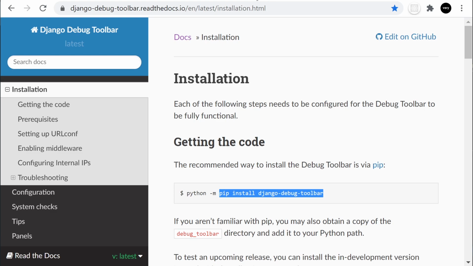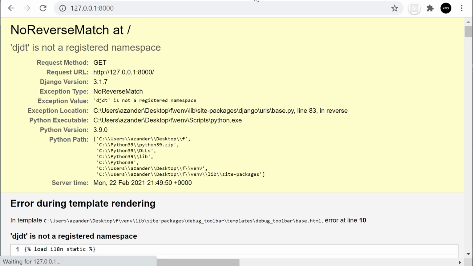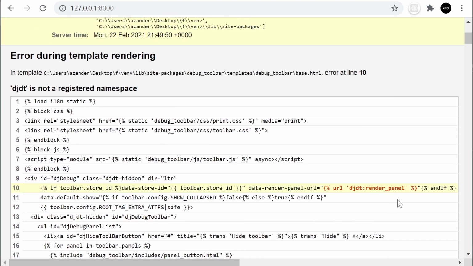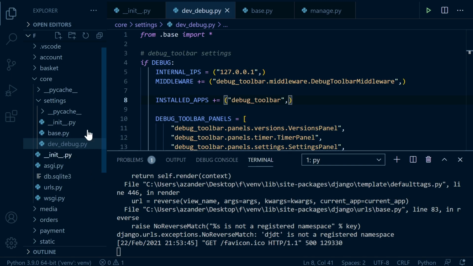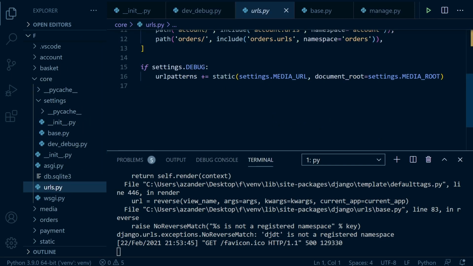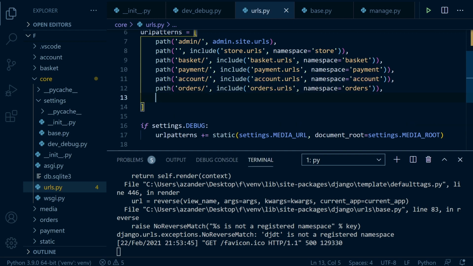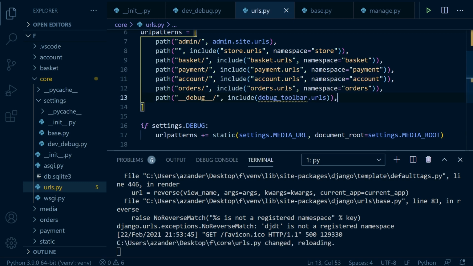So let's just double check in our browser. Yeah, we're going to have issues. DJDT is not a registered namespace. Okay, so what's the problem here? Okay, this is our panel problem. So the reason for this is I've forgotten to add the last step, which is if we go into our core and URLs, we're going to need to add the URLs for this. So let's go ahead and include those URLs.